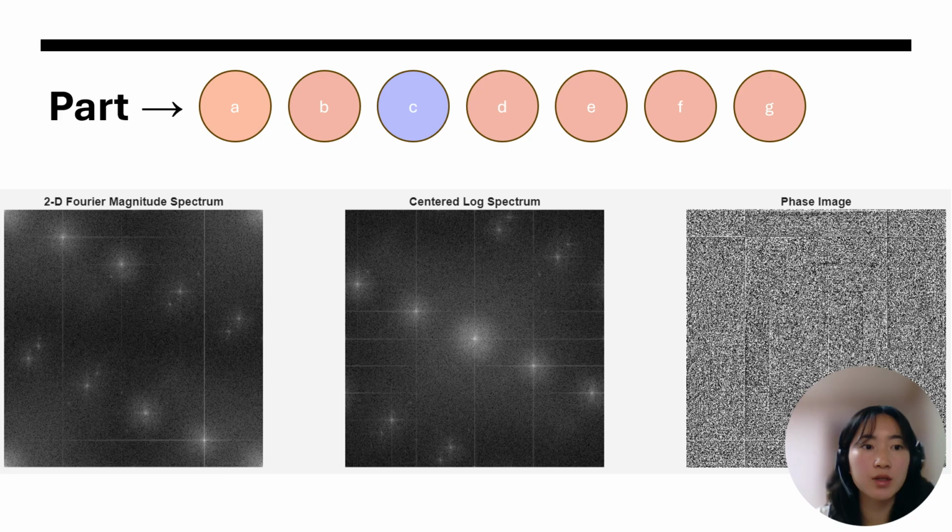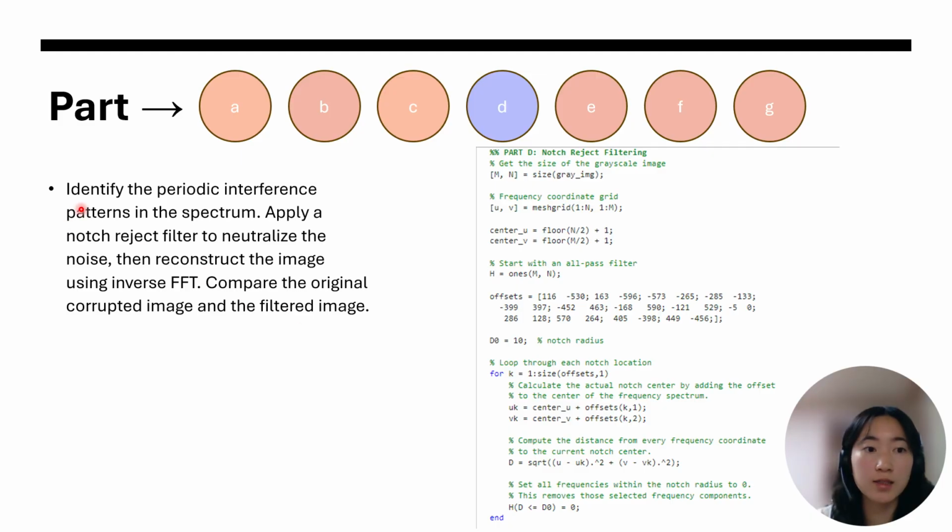And here we can see the results of the free images. So the 2D Fourier magnitude spectrum, the centered log spectrum, and the phase image. So part D asks us to identify the periodic interference patterns in the spectrum, apply a notch reject filter to neutralize the noise, then reconstruct the image using inverse FFT. Compare the original corrupted image and the filtered image.